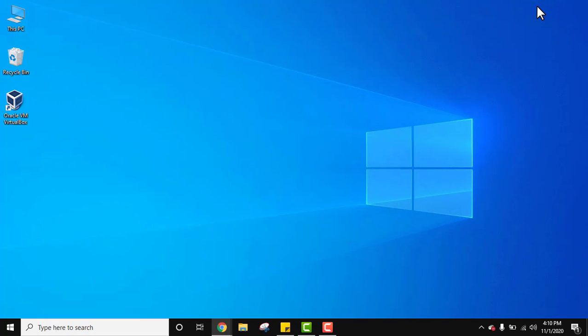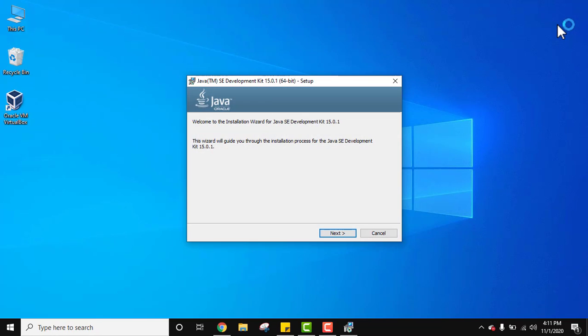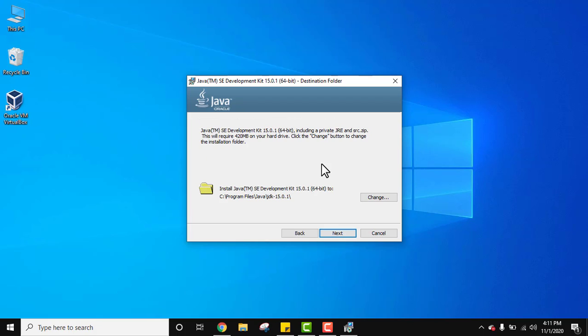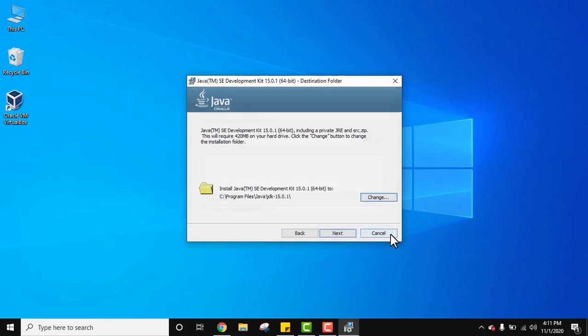Minimize this. Now the setup started. Welcome to the installation wizard. Click on next. Now you can see the destination folder. It will get installed under Program Files and a Java folder will get created. Under that a JDK folder, and all the files of the installer will get saved there. Now if you want to change the location, click on change, and from here you can change the location. I'll click on cancel and keep the same location. Now click on next.